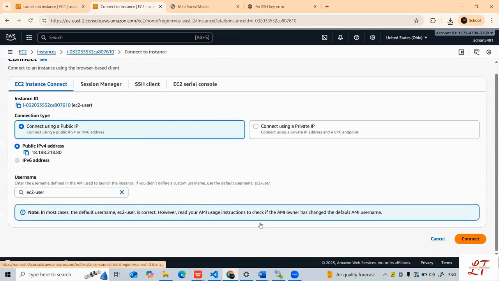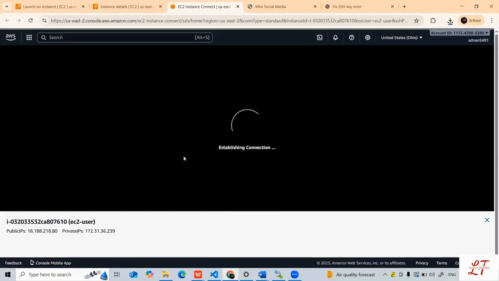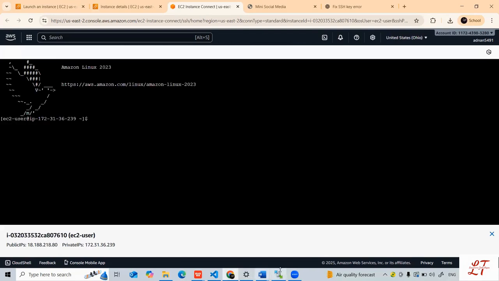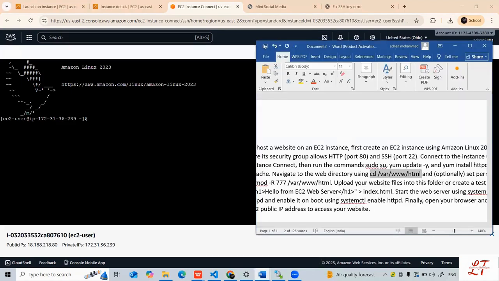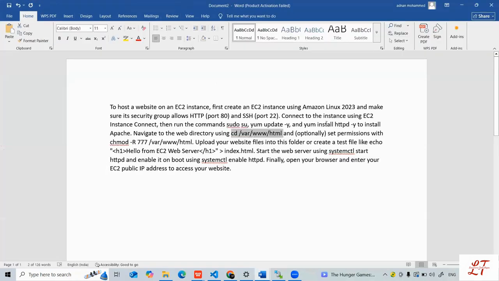And now we're going to connect it here. And it is establishing a connection. And now there are certain lines of command that we need to write on the terminal. I've already noted down all those commands, and now we're just gonna copy paste those commands. Starting with this, we're gonna run this command.